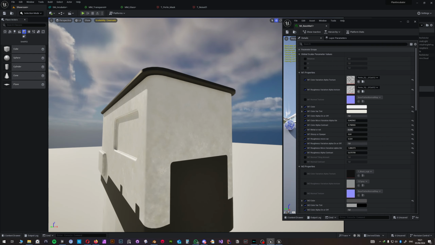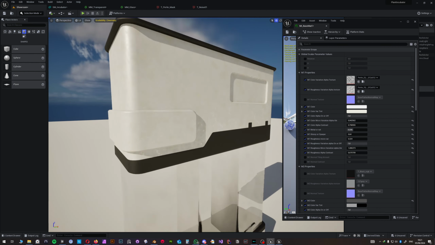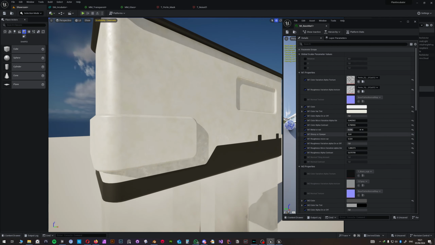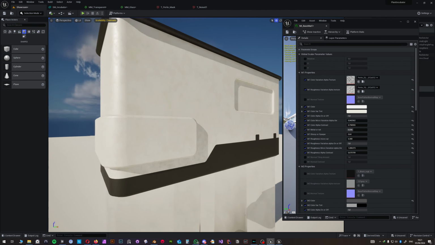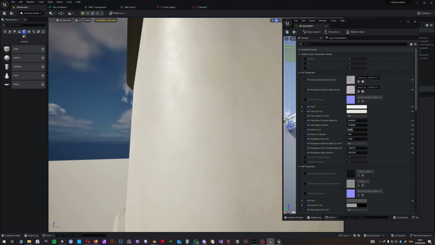Yeah, this is not so bad. It's a little bit in our face, but not too bad. Increase it a bit. Okay, yeah, I think we can work with something like this.